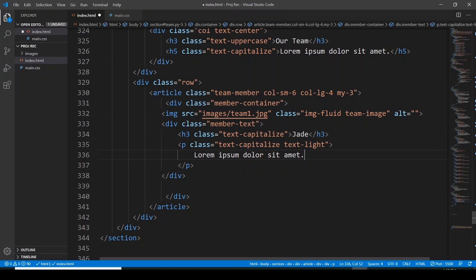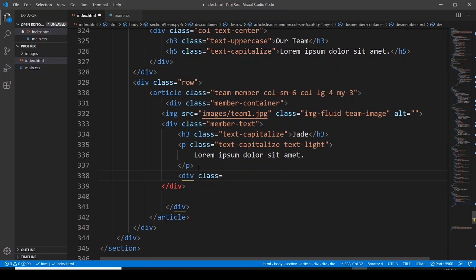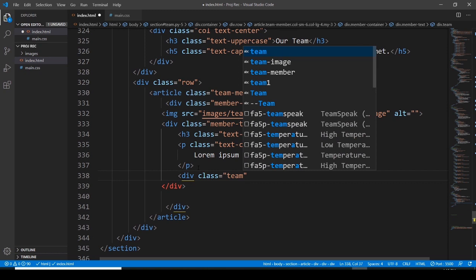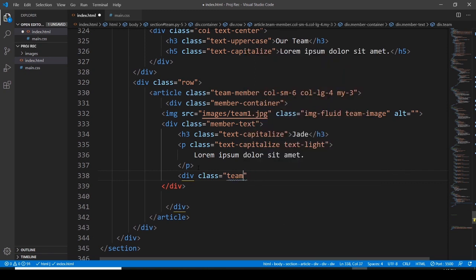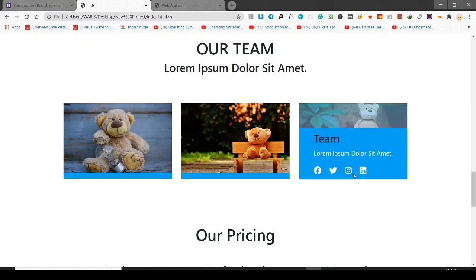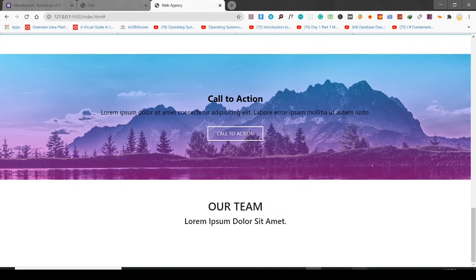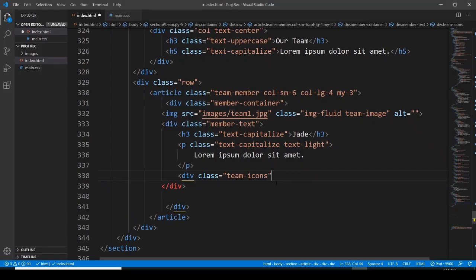And then I want to go with another division, assigning it a class of team icons, social icons we had, and in this previous, let me show you the social icons. Okay, these social icons. So let's be here and icons.